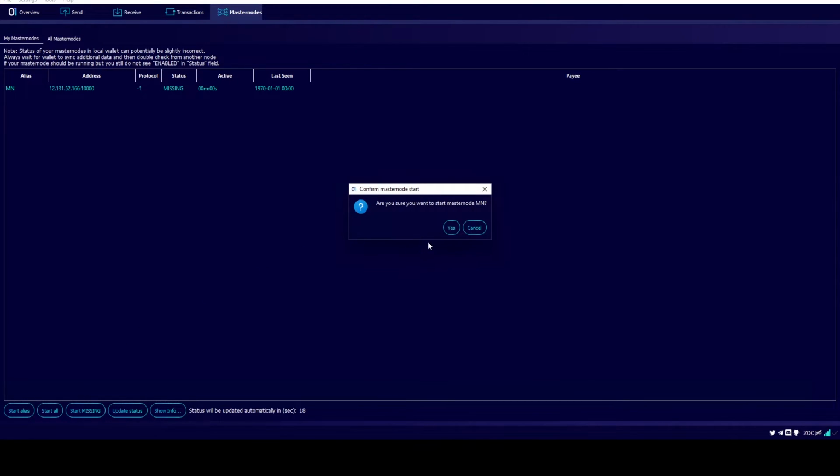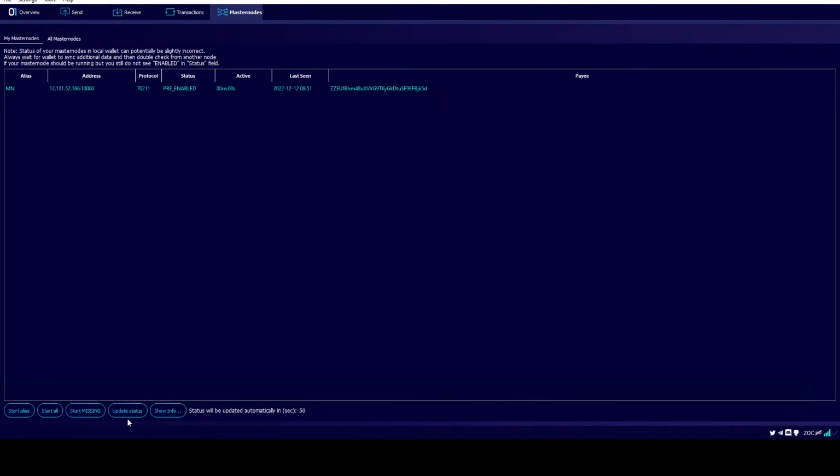It's going to ask us, are you sure you want to start? We're going to say yes. And here it says successfully started, and it's going to switch to pre-enabled. After a few minutes, we should see this thing go to active. Once that switches to pre-enabled, you're basically just going to wait anywhere between 15 minutes and an hour. Eventually it should flip over to enabled.